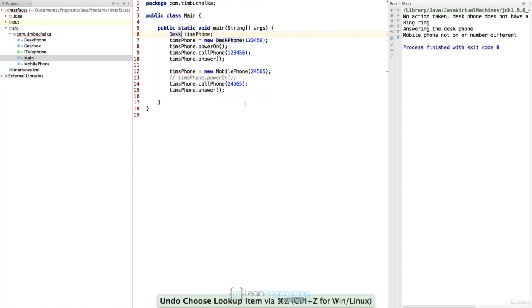But because we didn't do that, and the type was the ITelephone interface, we're able to create a new instance of what is essentially a different object, a different class, and it still works, which is pretty cool. That's because they both implement the same interface. And again, we didn't call the power on method, so correctly it came up and said the mobile phone number was not on, or the number was different.